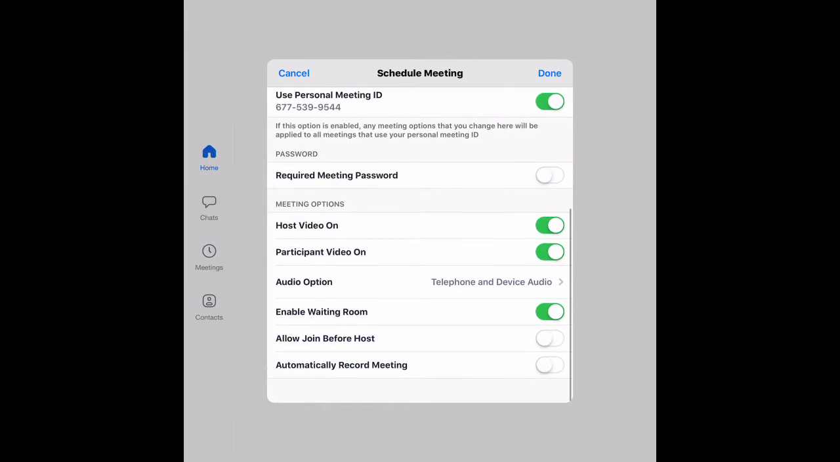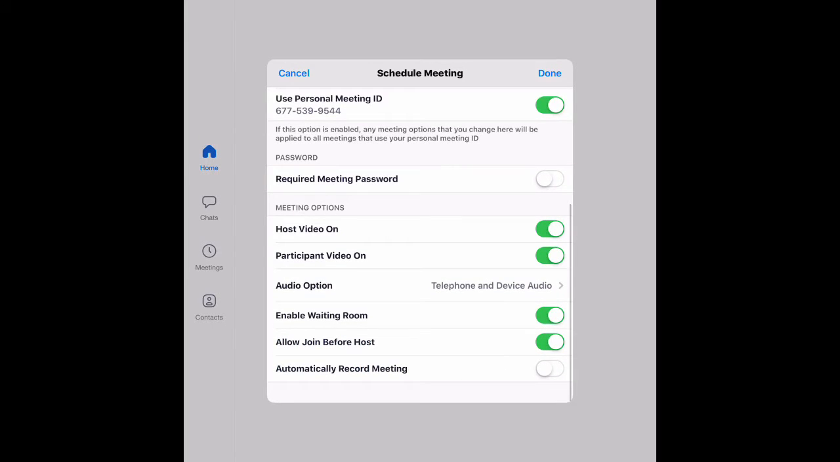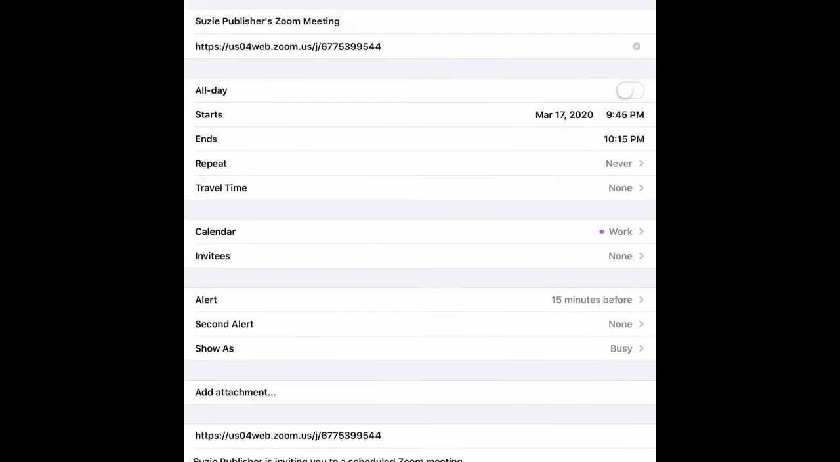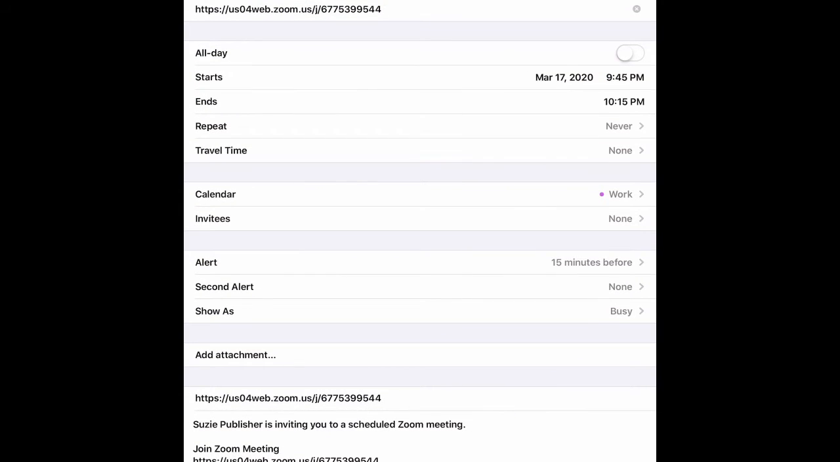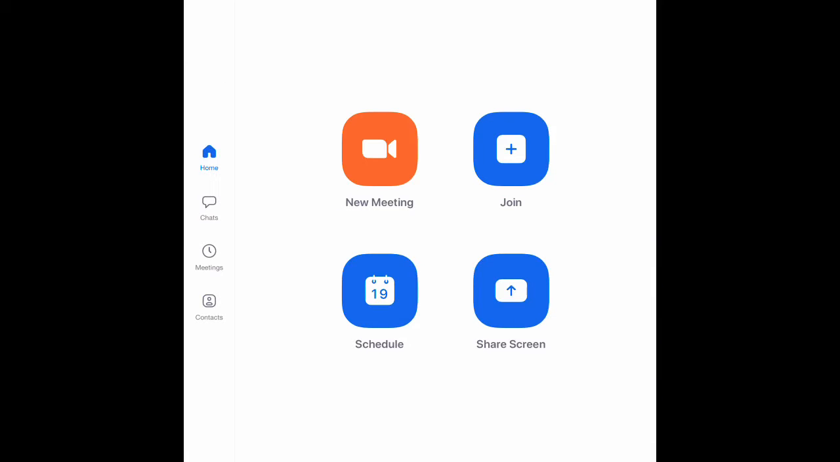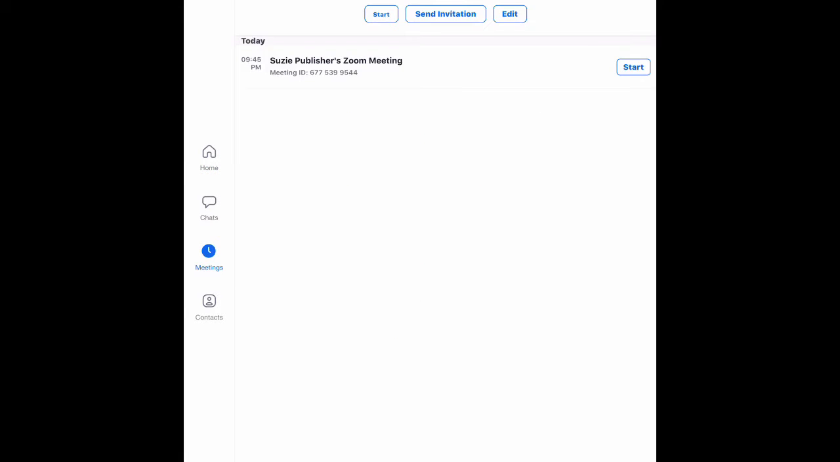Okay, so after you select those things, allow people to sit in the waiting room and allow them to join before the host. That means that they can be there before you get there, but they can't conduct a meeting without you. Click Add in the upper right-hand corner, and now you have scheduled a meeting. Look over to your left and you'll see the meetings icon. Click on Meetings. This is the meeting you just established.